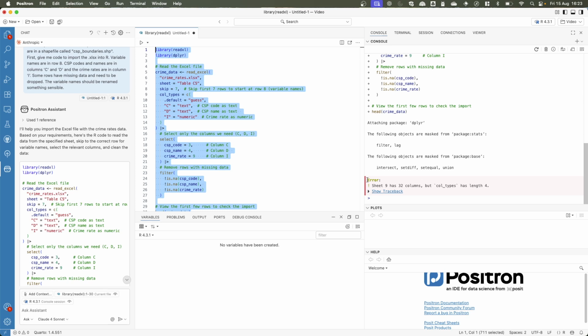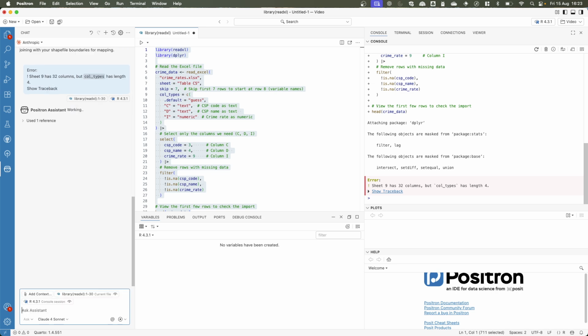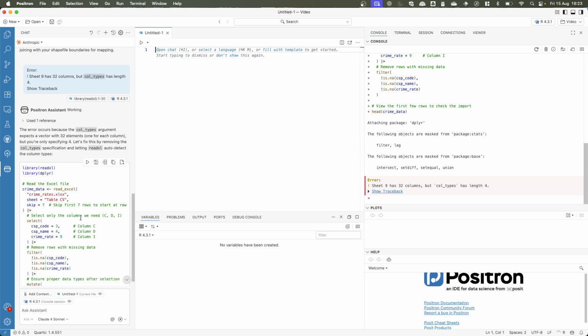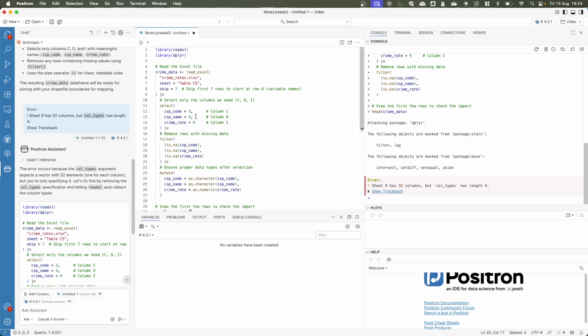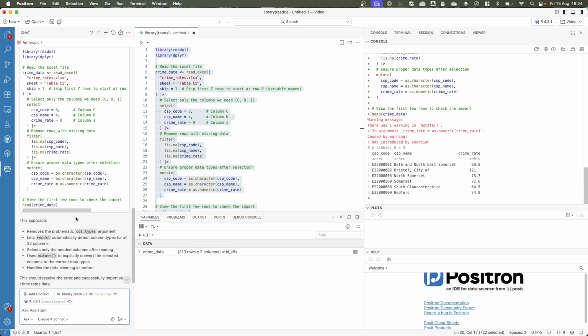Okay, so we got an error. It said sheet 9 has 32 columns, but col types has length 4. So I'm just going to send that error back into the Positron Assistant, to Claude, to get it to change the code. So I'll just delete that code that we have already. Okay, let's try again. So there, that's worked now. So we've got CSP code, CSP name, and the crime rate. Okay, so that's what we wanted.